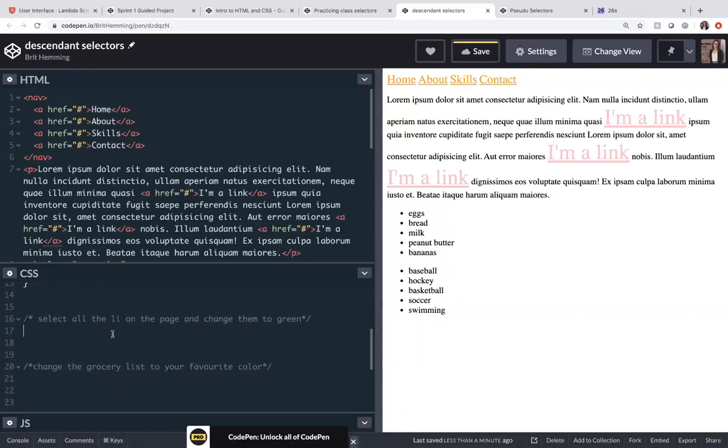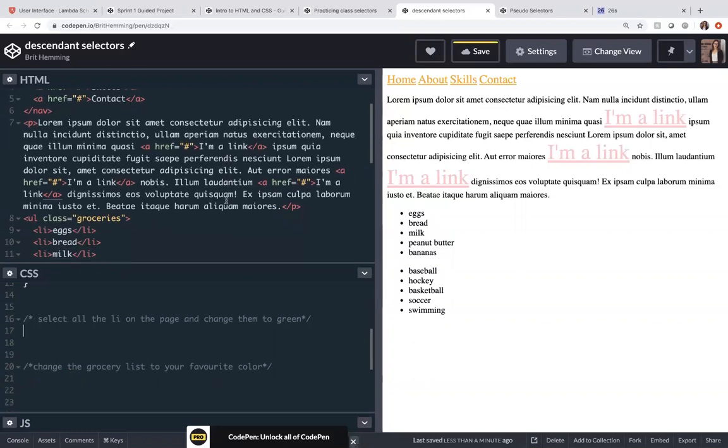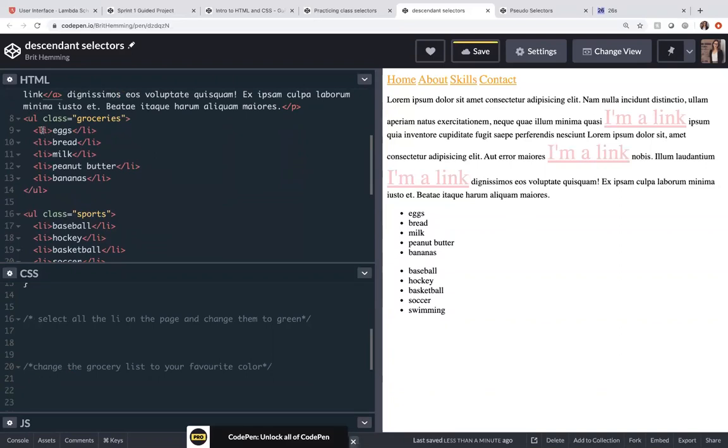All right, select all of the list items on the page and change them to green. So we can see we've got a bunch of LI tags here. How would I select every LI on the page? How do I select every list item? Yeah, nothing fancy here. I can just call the element by its name. I can just say LI. Okay, and then I can change the color to green. And now all of the list items on my page have changed to green.